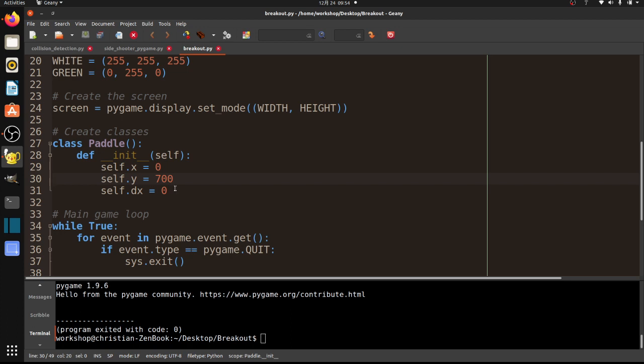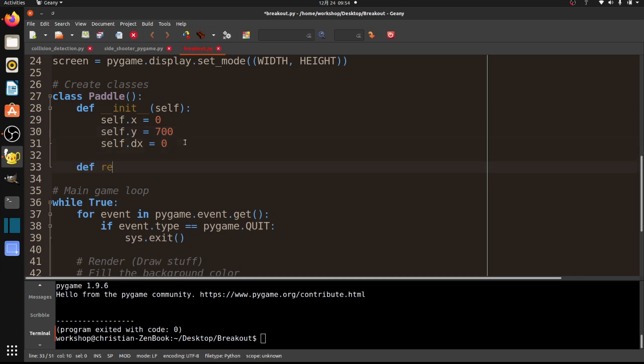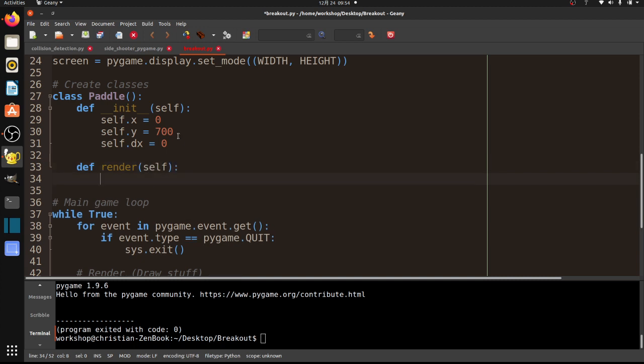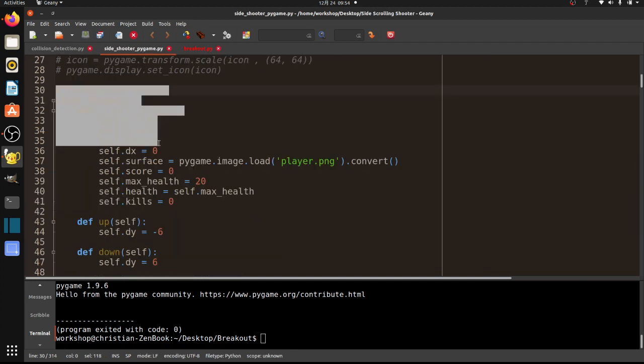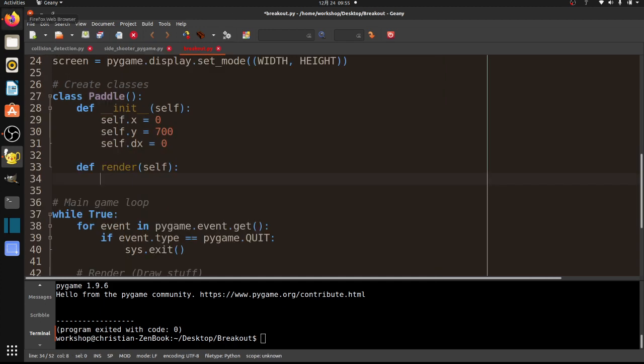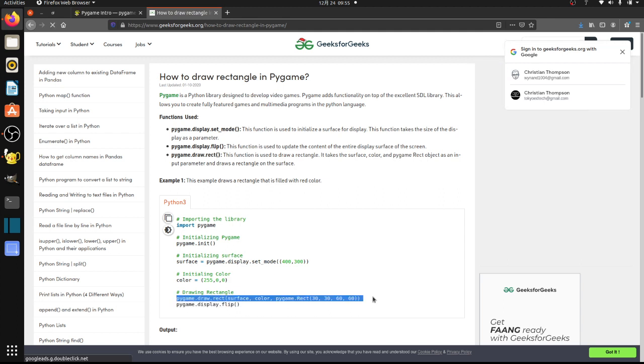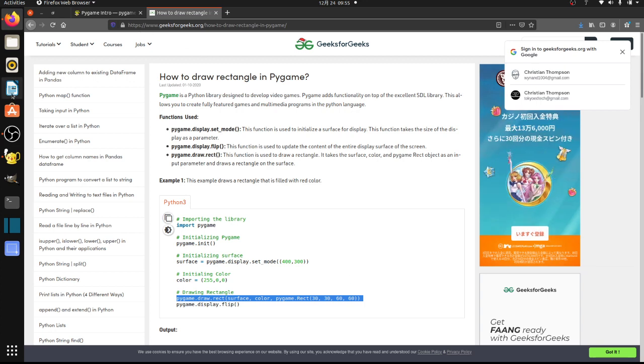Now, dx is the left and right speed. So when you start out, it doesn't move at all. So let's go ahead and create a render method for this. So we want to render the paddle. And since it's a class, we've got to use self. Now again, I don't remember quite how rendering works. And that's why I opened up this thing. I was looking for how to draw a rectangle, because the paddle is a rectangle. And you can see here, drawing a rectangle. So I'm just going to go ahead and copy that and pop that over into my own code.